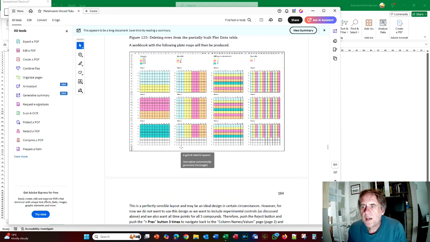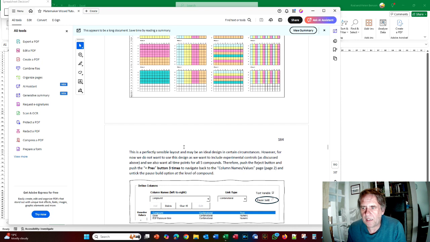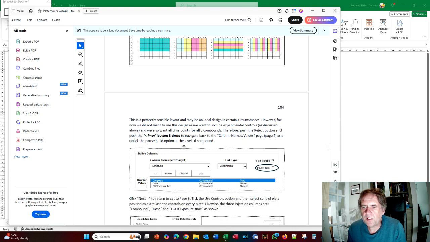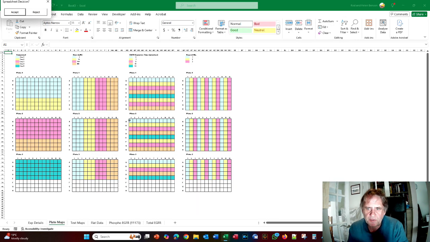Okay, so let's say though we don't want this experiment. Let's say we want to do something completely different. We definitely want all our 5 time points. How are we going to do that? What we're going to do now is reject this, because this is not the experiment we want, but it's just to demonstrate how we could have this experiment.